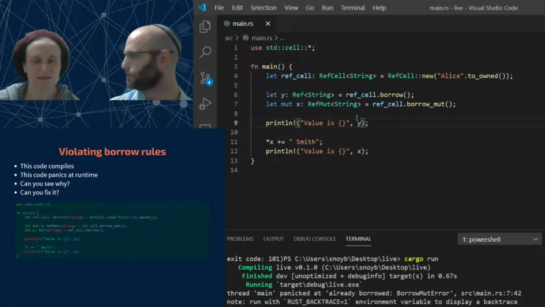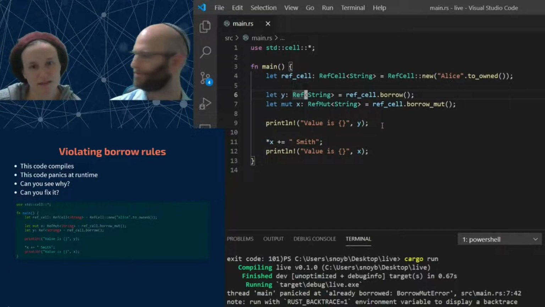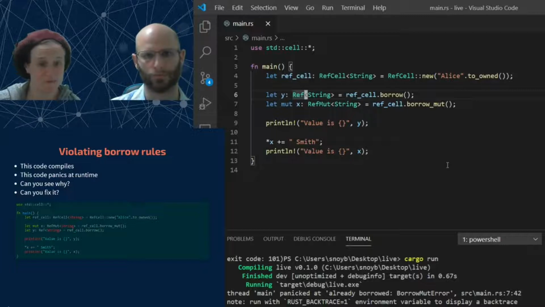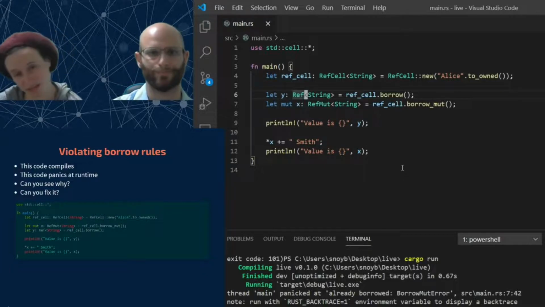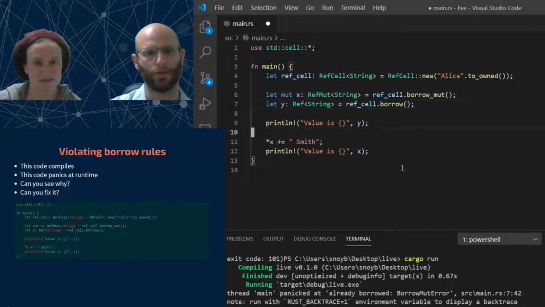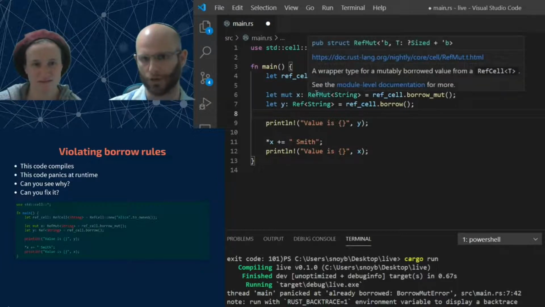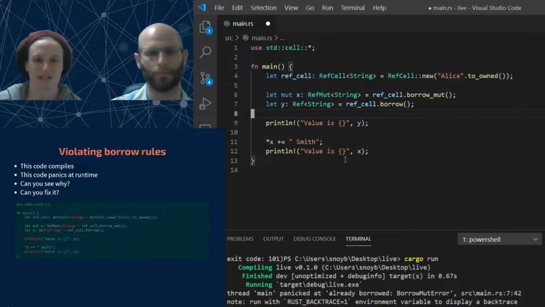Let's look through this. Line 6. You can't mutate something if it's been borrowed elsewhere. Correct. So if we put the mutating one first, then it's a non-issue because it's already been changed. You're not changing it again. Well, sort of. Not exactly correct. We're still holding on to the ability to mutate it. Right. All right.